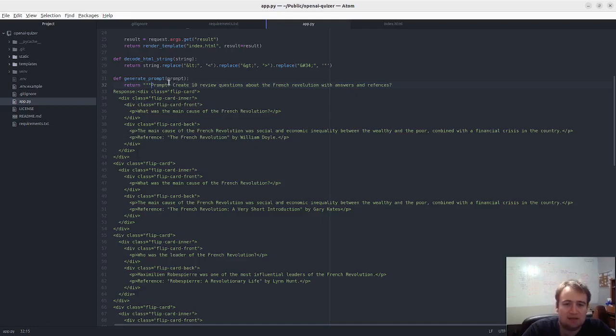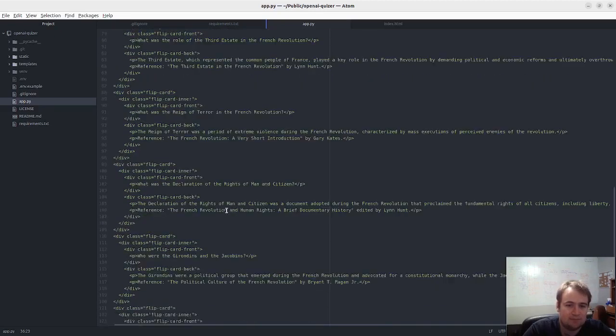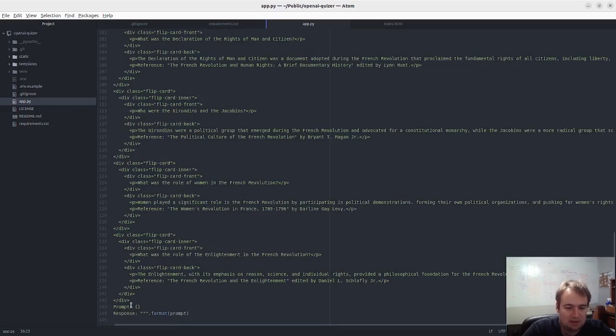So I said create 10 review questions about the French Revolution with answers and references, and its response I said should be like this. So it makes the flip card. The flip card front has the question, the back has the answer and the reference. And then I go down here, I say prompt. That's where our user inputted prompt goes in. Then I say format it.